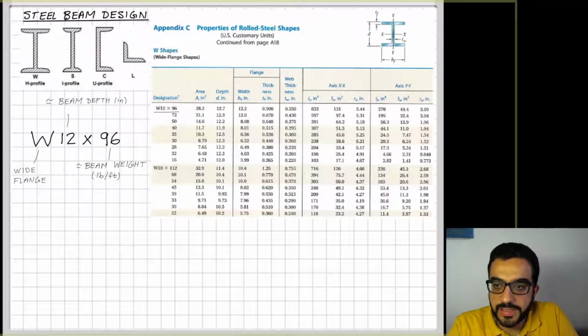So for example, W12x96. First of all, let's understand the notation here. W is wide flange. 12 is approximately the depth of the section, and for W sections or S sections or C, depth refers to the height of the section, not the width of the flange. And then 96 is the weight, and it's not the total weight because you don't know the length. The section tables here don't know the length of the beam. It's the linear weight of the beam, so it's pounds per linear foot. That's the weight of the beam.